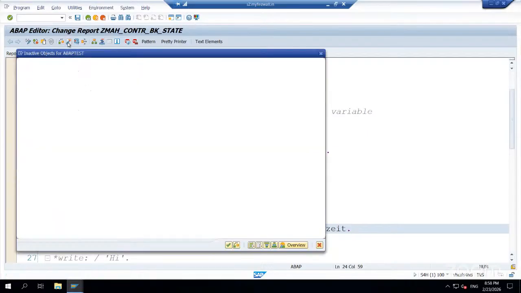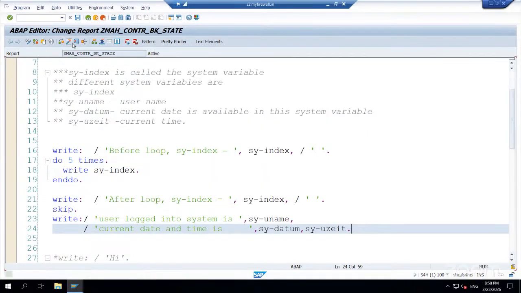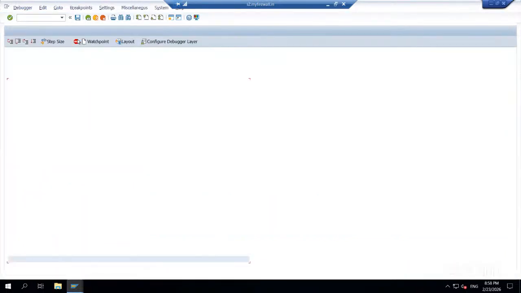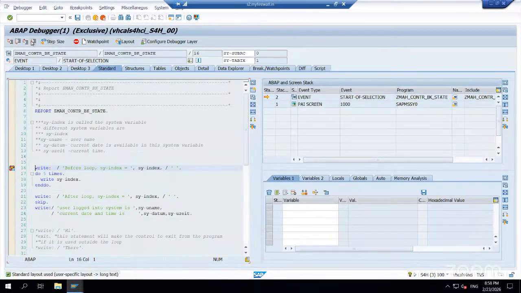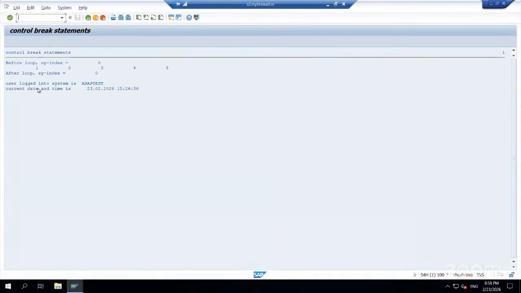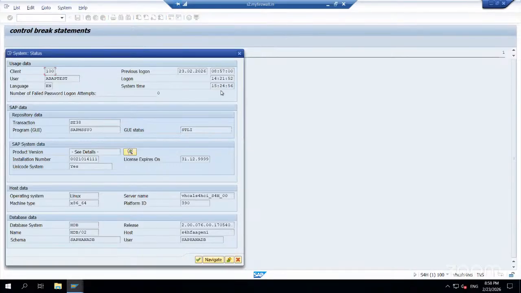Variable. Check syntax, activate, execute. Execute now. You see, date is 23.02. Time is 15:24:36. What is this 15:24:36? From where did it come? Server time. You can check it here. Click on System, Status, server time, system time, this time.